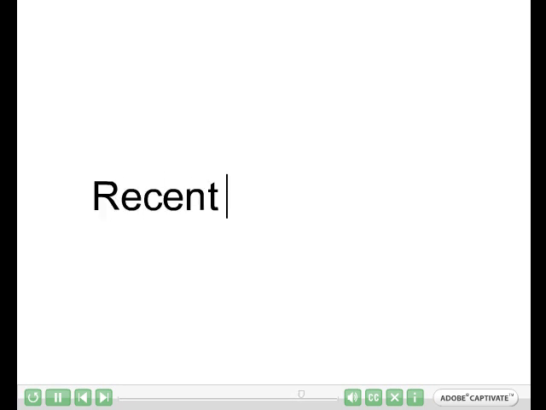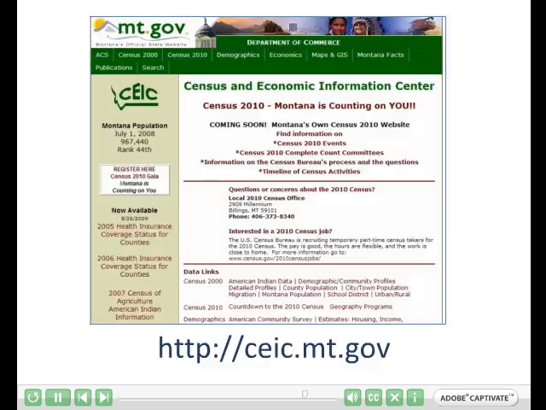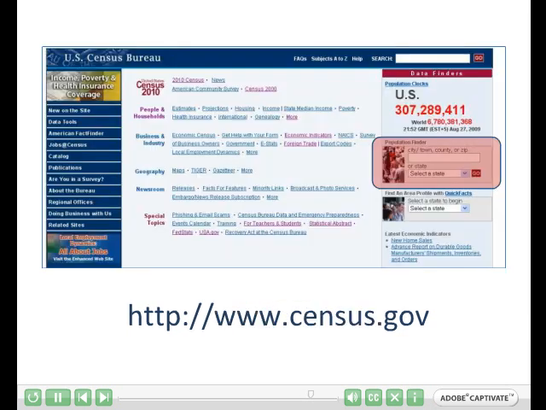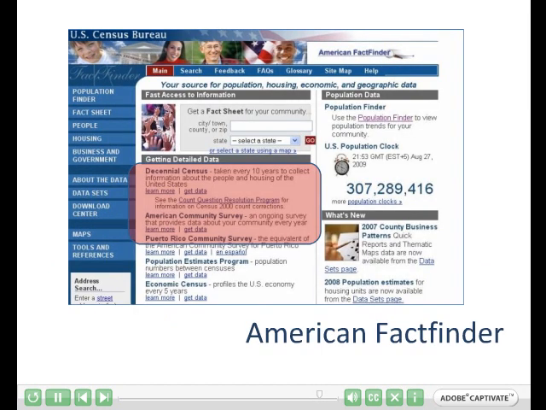For recent census data, the best place to go is the web. For Montana data, I recommend starting with the Montana Census and Economic Information Center. The main census website is the place to go for other locations and to compare numbers. The census website has shortcuts for finding basic data by location. And the American Fact Finder page is the main gateway to recent decennial census data and the more recent American Community Survey data.